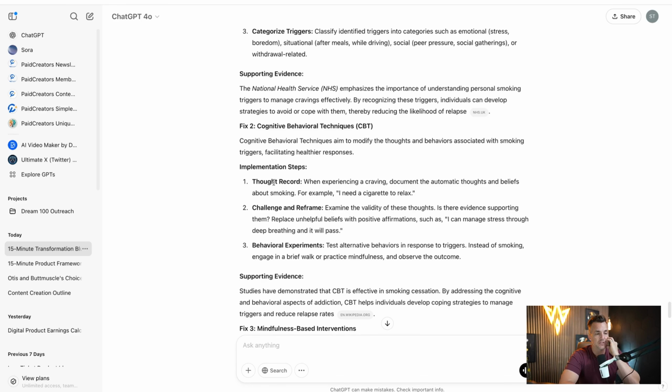Implementation steps. So let's see. We got cognitive behavior techniques, which aim to modify the thoughts and behaviors associated with smoking triggers, facilitating healthier responses. So challenge and reframe. Okay, so you're going to have a thought record: "I need a cigarette to relax." Examine the validity of these thoughts. Is there evidence supporting them?